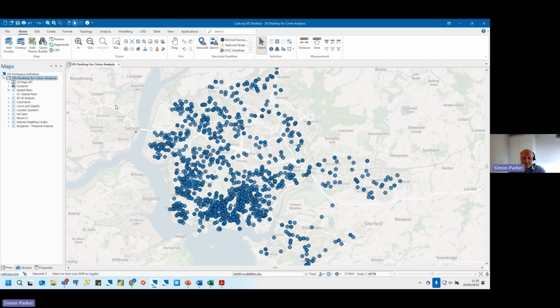And a very quick and simple assessment of incident data can be calculating the spatial mean, because we want to understand the average geographical location of, say, criminal activity. And this is a new addition to the software. And for the first time today, I'm going to access our processes within Cadcorp SIS Desktop. This is where you can access several spatial analysis techniques that are designed for this type of data. So we want to find a spatial mean for my set of data points.